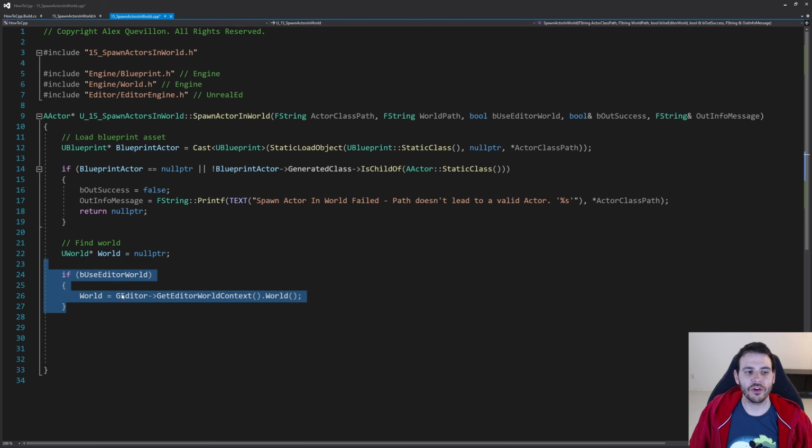So good, the first world that we can use is the editor world. If we set that boolean to true, we want to use the world that is currently open in the editor. So I'm going to set my world variable to be equal to the world that is currently open in the editor. We can ask the editor, what's your world context? So get editor world context, and inside the world context, we can simply take the world, and that's going to set the world that we want to use to spawn the actor. That's super simple.